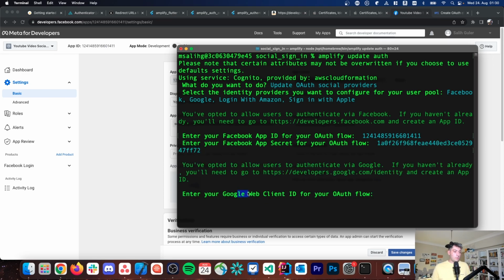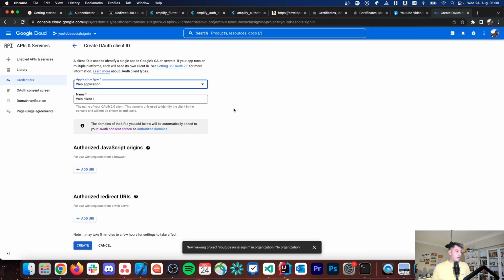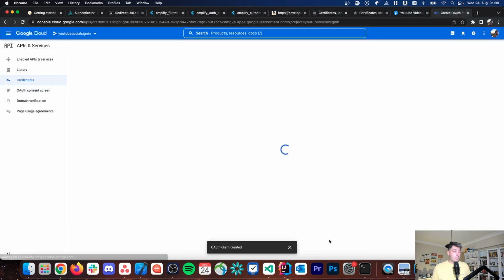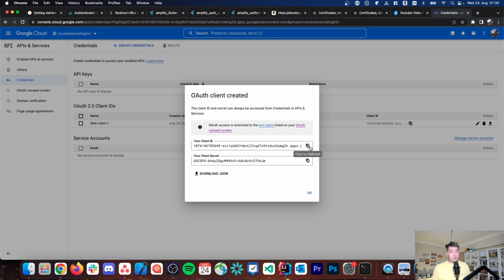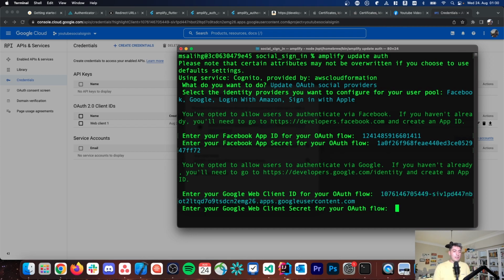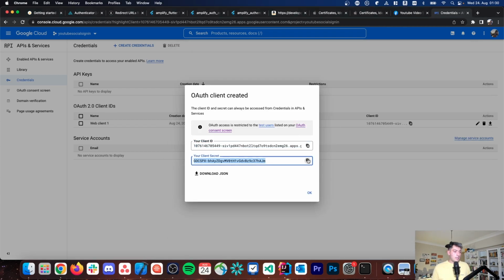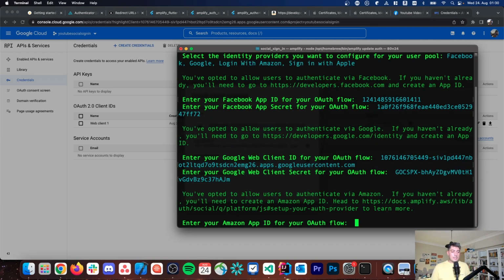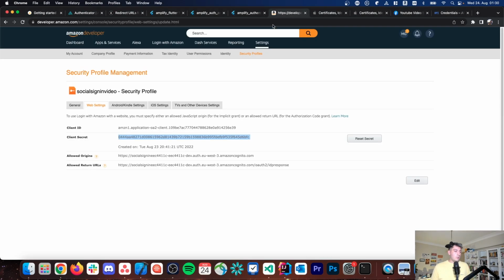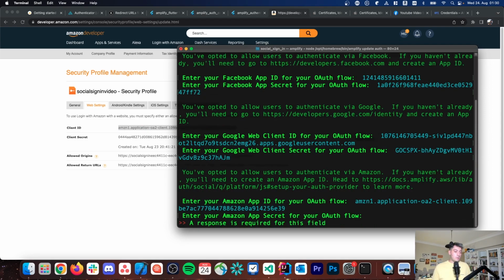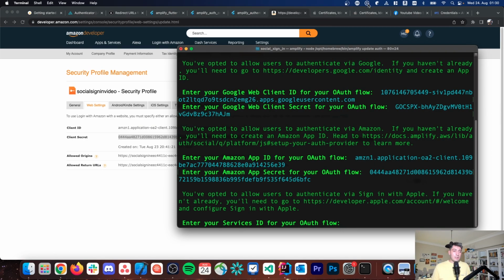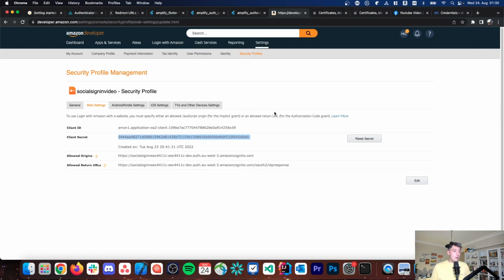We will go web client ID for our application. So where is our web client ID? For that, first we need to create our application, and it will say, okay, this is your web client ID. We copied that and pasted. The secret is here as well. We pasted that too. It will say, okay, you need to have your Amazon application too. Let's do that. We will have the secret as well. Let's do that. We will have the services ID.